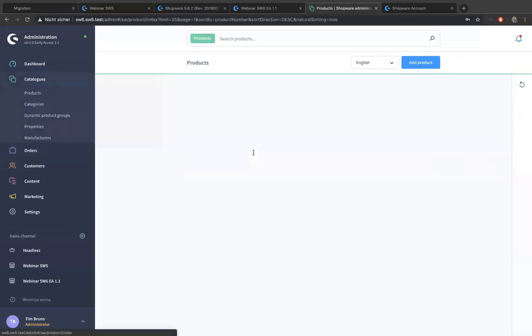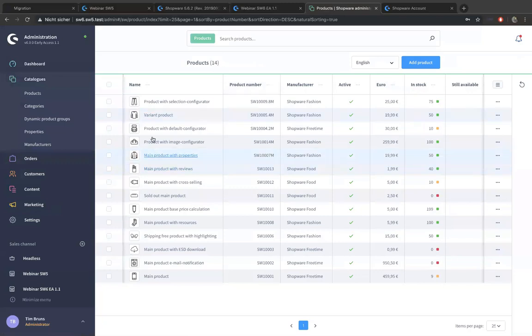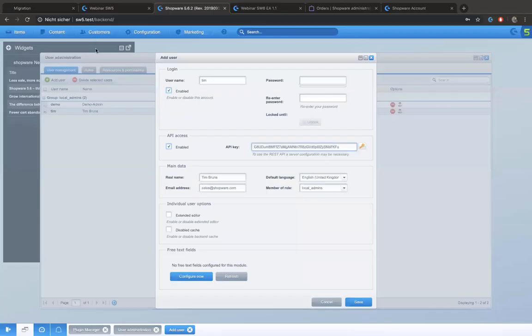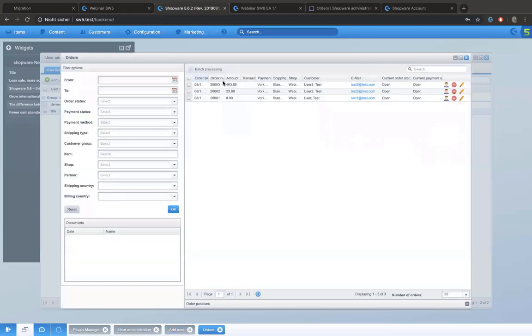So if I go to products, beforehand it was empty because it was an empty installation of Shopware 6. Now I migrated my products from Shopware 5 to Shopware 6, so I can see all the information here. I also have orders, which I made in Shopware 5, so you can see these are my orders in Shopware 6, and also these are my orders in Shopware 5, so it's literally the same.